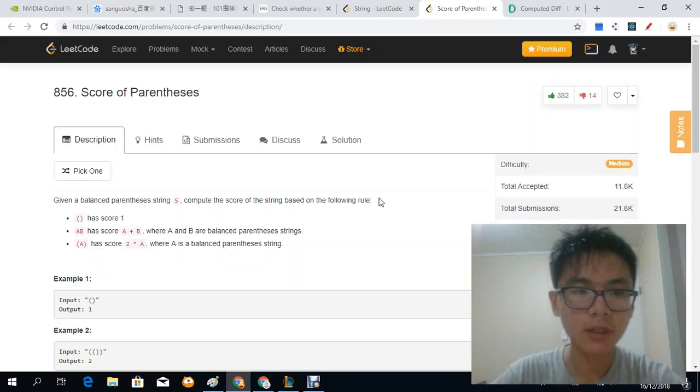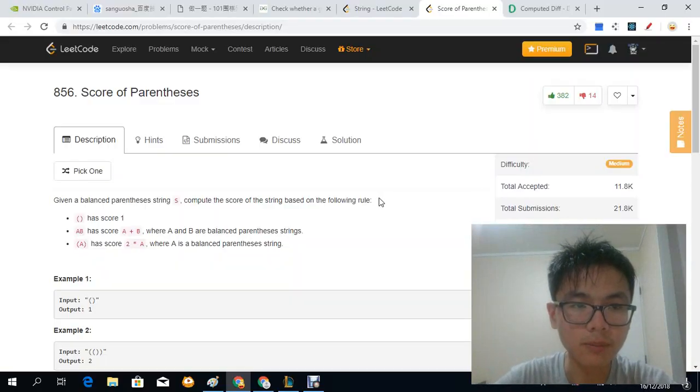Hello, today we are going to take a look at problem 856, score of parentheses. In this problem, we are given a balanced parentheses string S. Compute the score of the string based on the following rule.